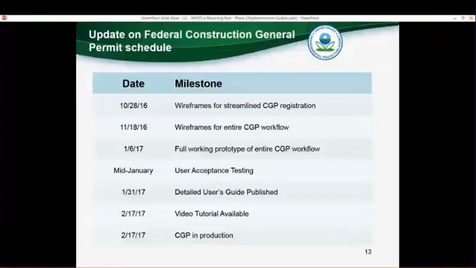Great, thank you, Jesse. I'll ask my other colleague, Eleanor, to come up and give us a quick update on EPA's Federal Construction General Permit, which is a Phase 2 permit, but because it's being reissued next February, it's been prioritized.